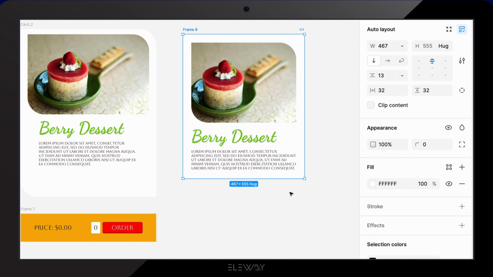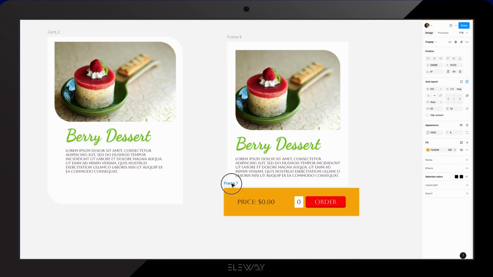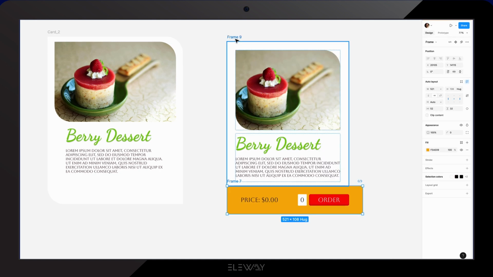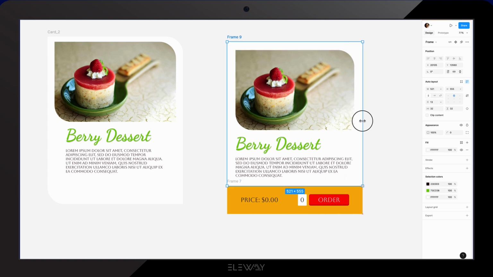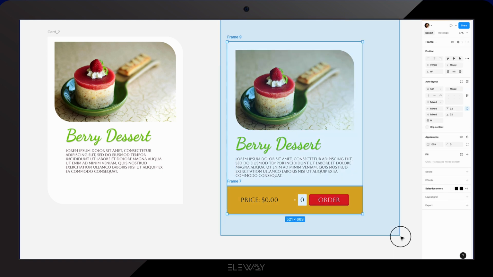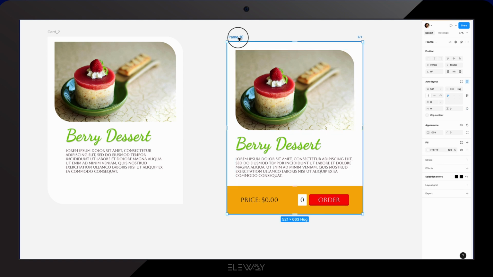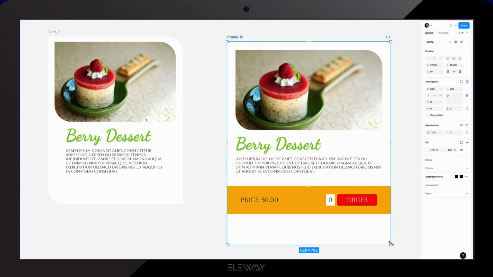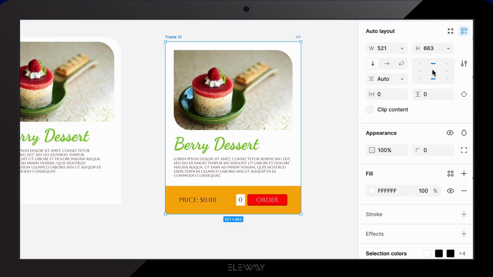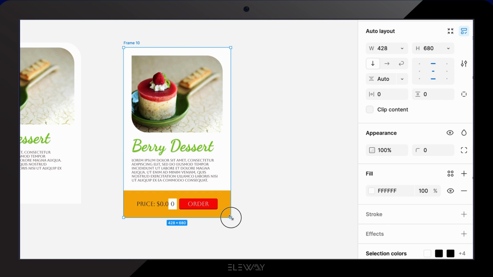Alright, let's go back to our order frame. I'll drag it right below this frame and match the sizes. I'm gonna grab both frames and apply auto layout and give it a white color. We want it to stick to the bottom, so let's double click to distribute the content evenly. But we still have some issue on smaller screens, so let's fix that.